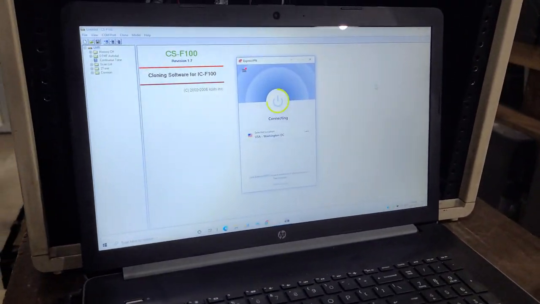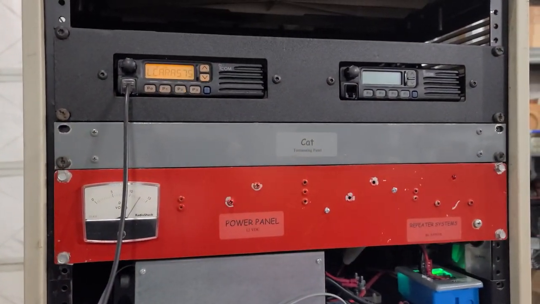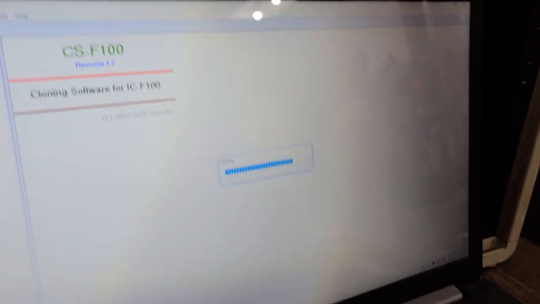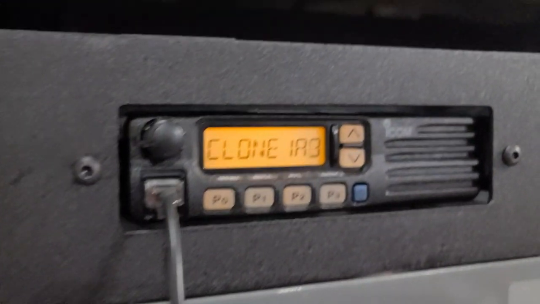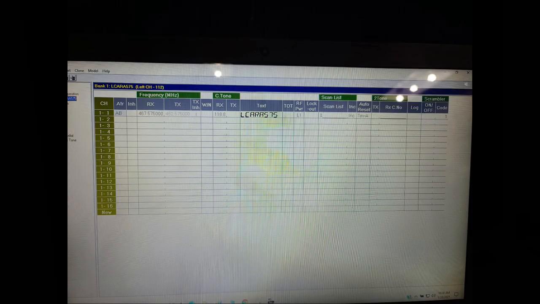Well, this week we're going to get into several more options on putting together the GMRS repeater. And this week we're going to be programming the two radios, one for receive and one for transmit. Now, these are ICOM 221 radios, and so therefore we need to utilize an ICOM piece of software. And we just happen to have that software.